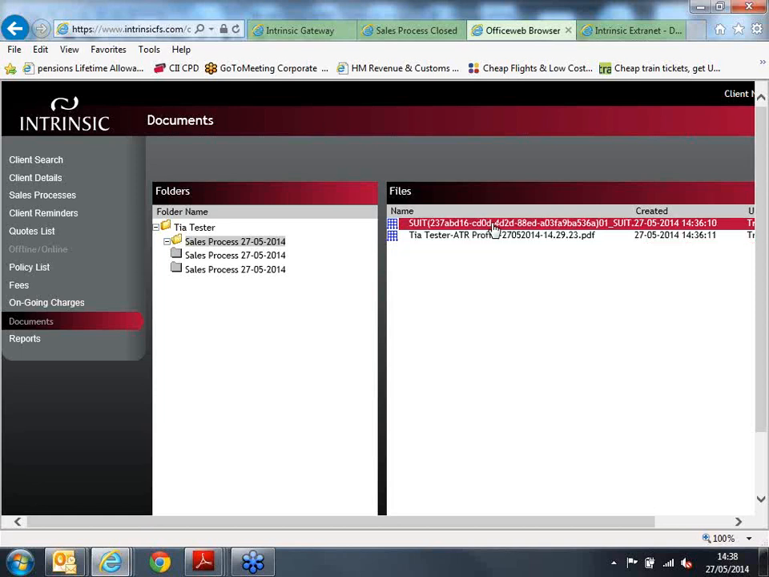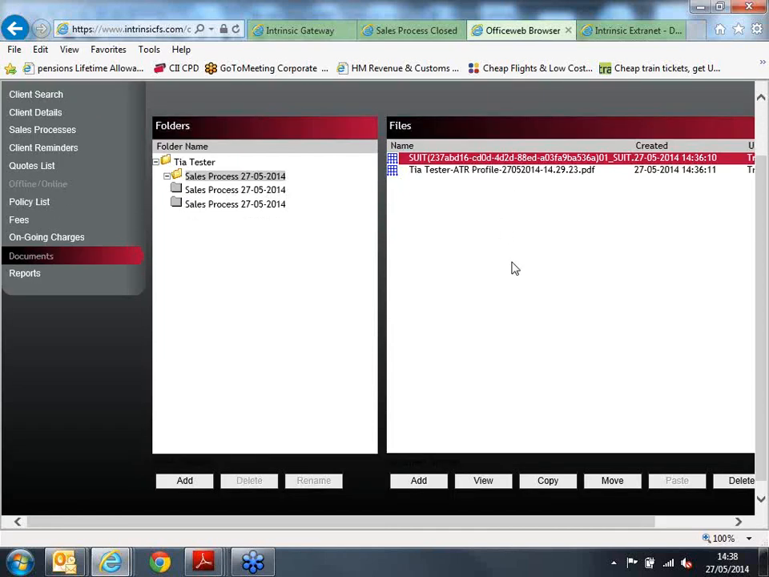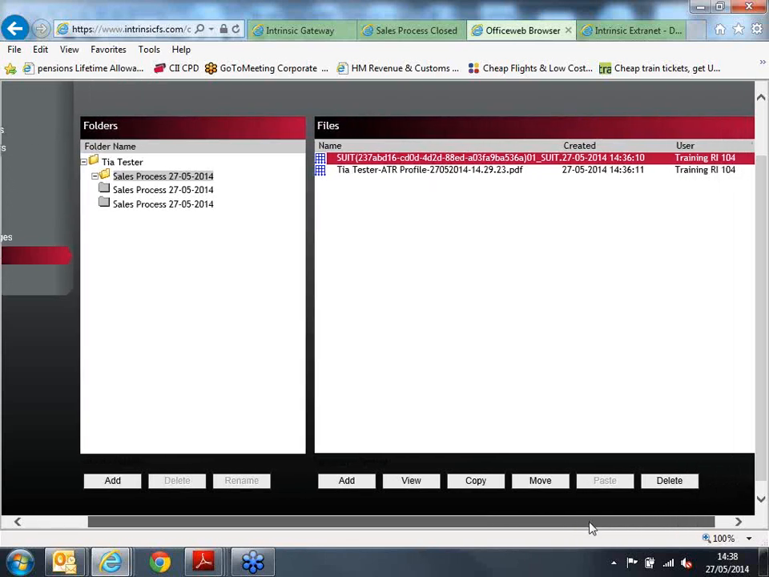And if you do make any changes to the suitability letter in Word, for example, as Sam mentioned before, you will need to make sure you manually upload the new copy of the suitability letter. So just to confirm how you can upload any additional documentation to support the case, you simply click on the Add button on the bottom corner of the screen here.